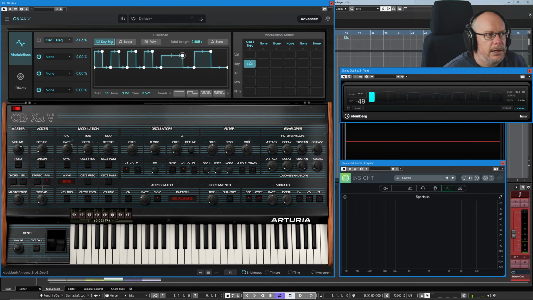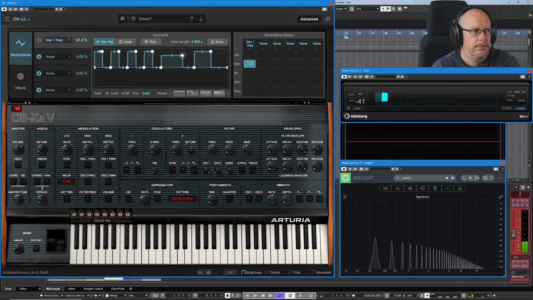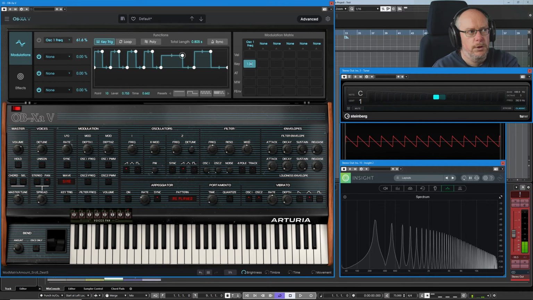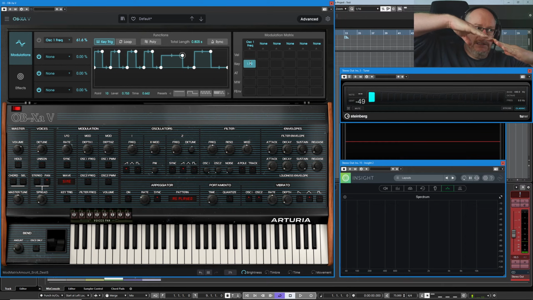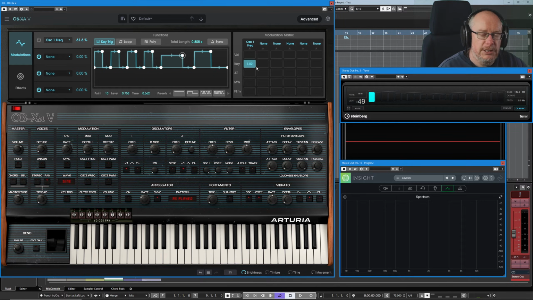Key tracking centers around C3. So C3 sounds like that, and you can see, doesn't matter what I set key tracking to, the tuning is always absolutely stable. But every other note is basically going to be offset according to this amount. The further away from C3 I get, this modulation amount is going to increase the value of the modulation that's being applied to the particular effect. So here we're talking about pitch.